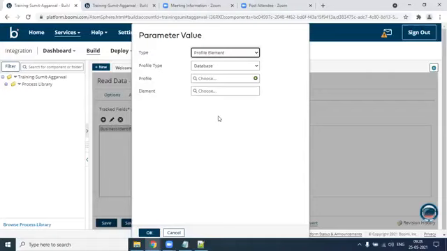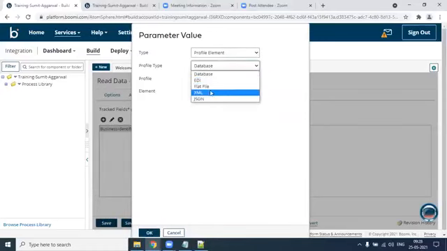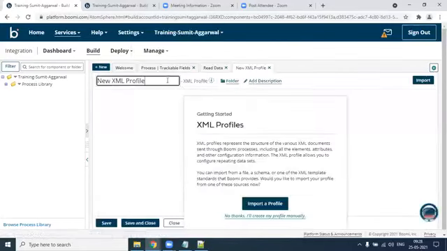The data structure, the metadata of the data, is represented with the help of profiles in Boomi. And which type of profile should we use? XML. Very nice. Do we have the profile? No, we don't, right? This is a new account, isn't it? So I'll have to create the profile quickly.